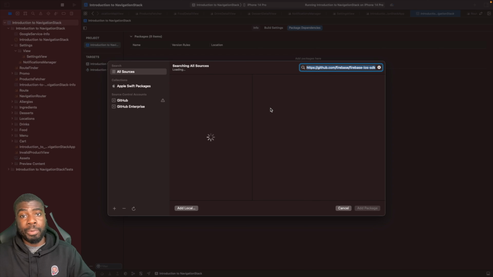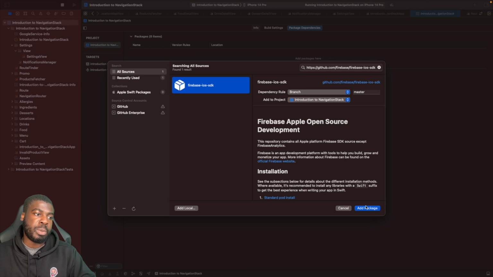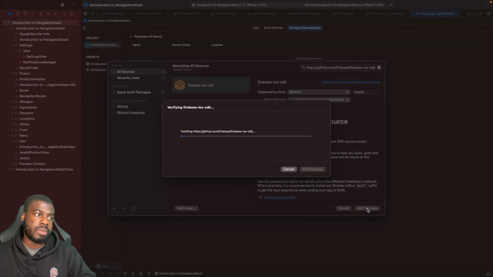Now, I don't know what's going on with Firebase at the moment, but for some reason, trying to get the SDK can take quite a while. So if you realize that when you put this in and you're trying to access it, it's taking a bit of time, be patient. Cool. So now we have that. So we can choose add package, and it will now fetch the iOS SDK.